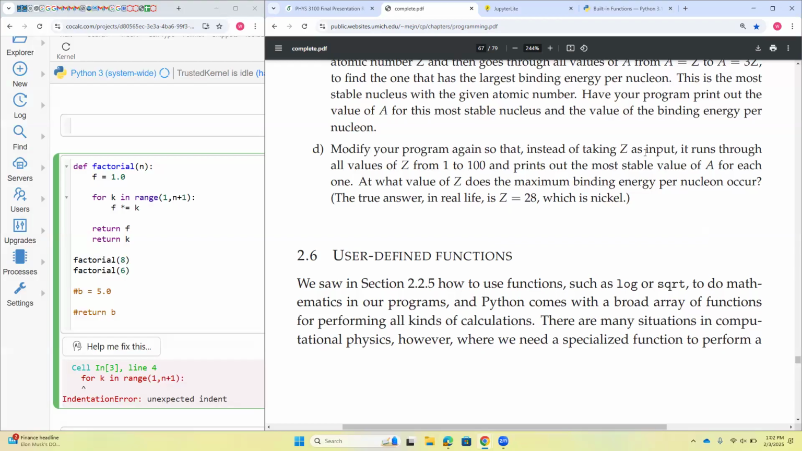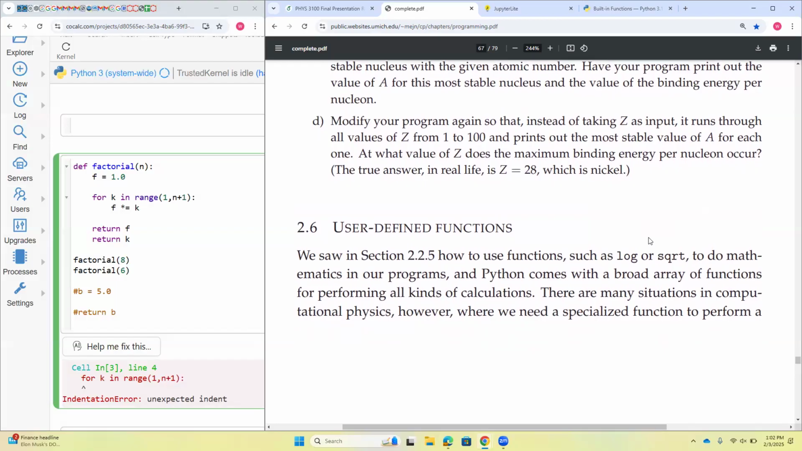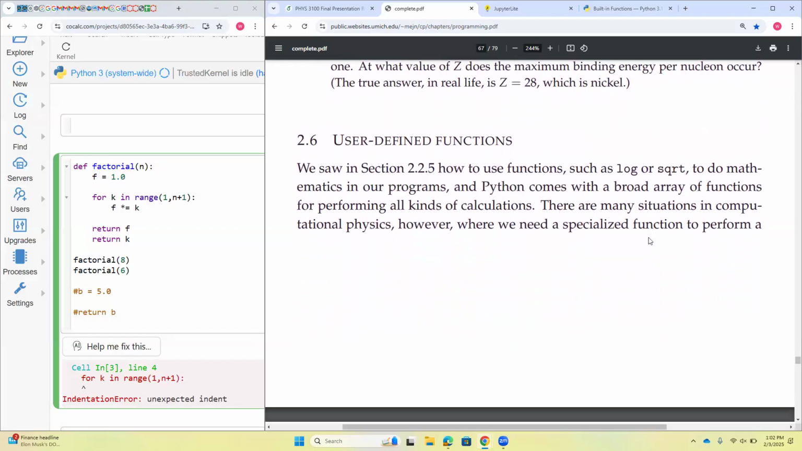Take it away. So 2 weeks ago, we talked about, in section 2.2, functions like log and square root, which are taken from the math package. There are also other built-in functions like len for length, range, max and min, and sum. But sometimes we need technical functions that aren't available as built-in functions, that produce a specific output that we desire. I'll show an example that's in the book.